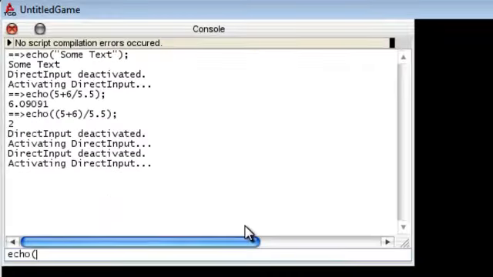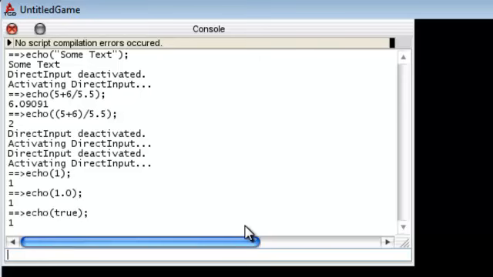I'm going to echo, let's say, 1. Okay, 1's displayed. Now I'm going to echo 1.0, and it's going to also display 1. Now I'm going to echo true. It's also going to display 1. So as you can see, these have all been processed down to the same thing.